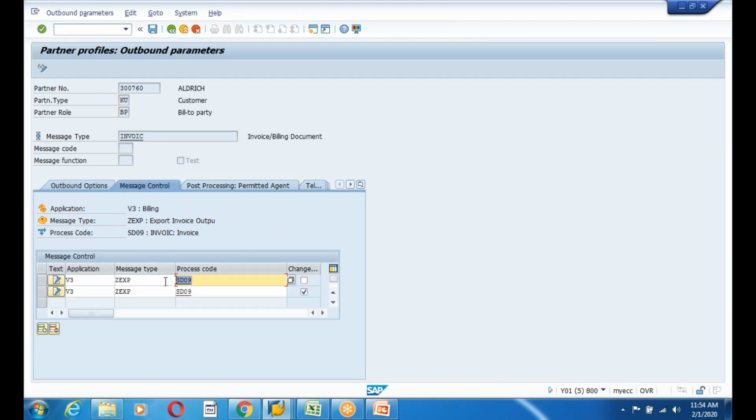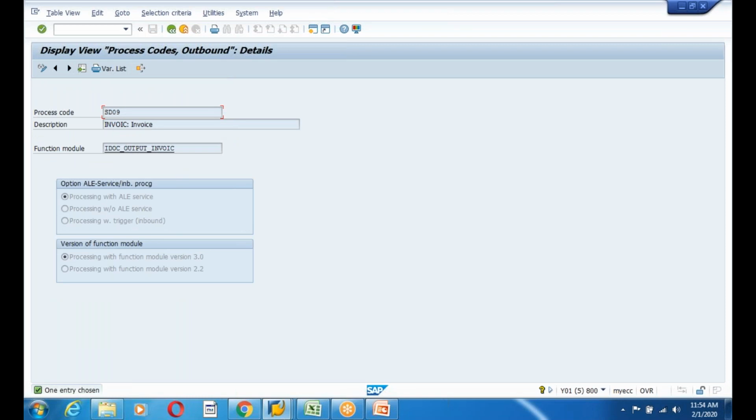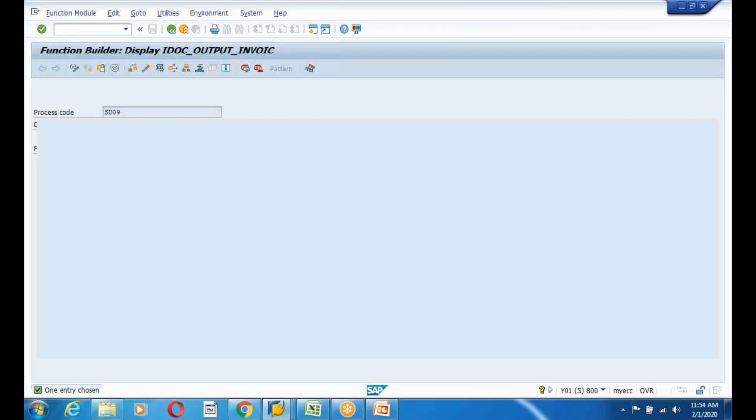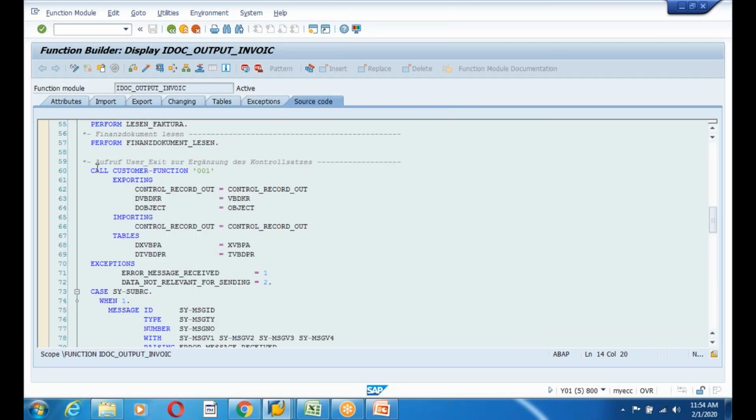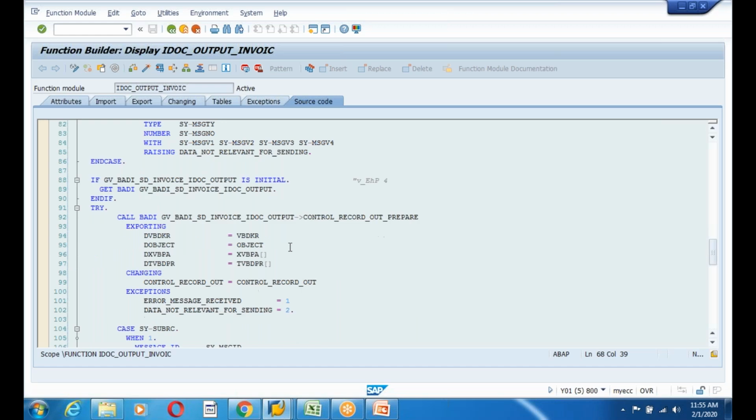So see, this is my process code, the outbound process code, and click on the outbound process code, and this is the outbound function module, and double click on this outbound function module, and here there is an enhancement, guys. Here you can see CALL CUSTOMER-FUNCTION, that means it's a customer exit. You need to implement a customer exit to include your custom segment in the data record. So do this.